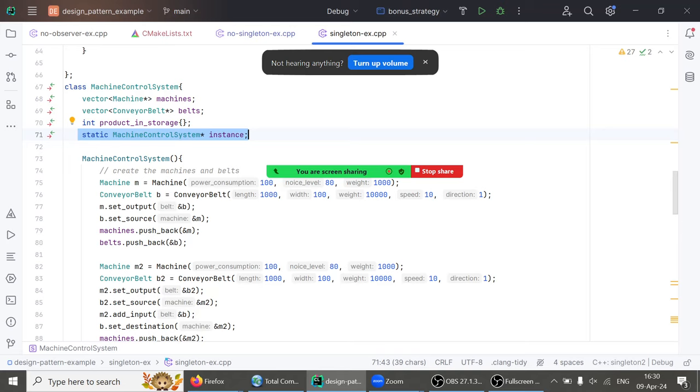Who will remind me what static is? Static is basically just a single one. It means that the variable doesn't belong to separate objects, it belongs to the entire class itself. So there is always only one of them, right? So this way, we can ensure that there is one instance of machine control system that we saved in our class. Okay, sure, we have one instance of it. How can we prevent more instances from being created? Ideas?